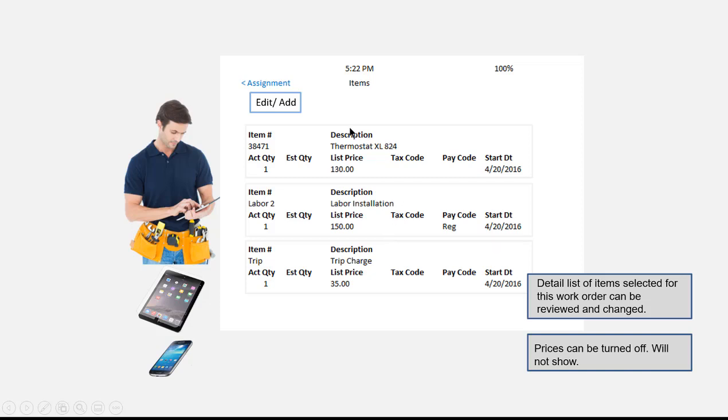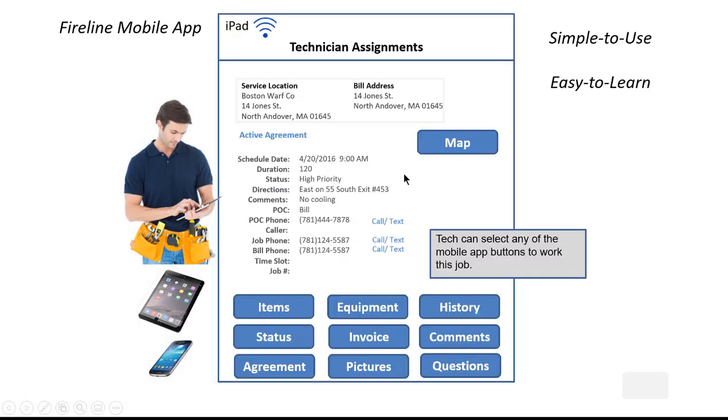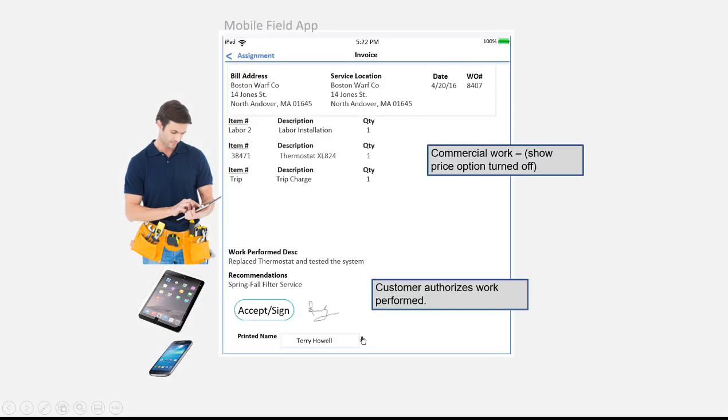Once he's completed this, if he wants to add any additional items, he can. If he's done at this point, he can present it to the customer to get a signature and approval. When he's ready to present it to the customer for the approval process, he can click the Invoice Receipts button here. In the case of commercial work where we don't have prices turned on, it's going to show the line items of exactly what he's done on this particular job.